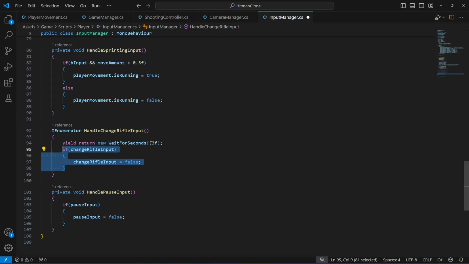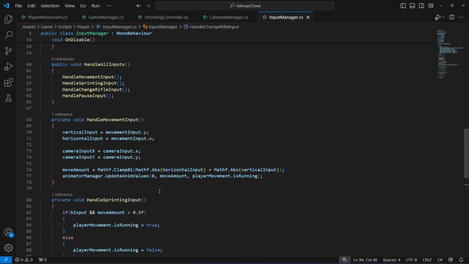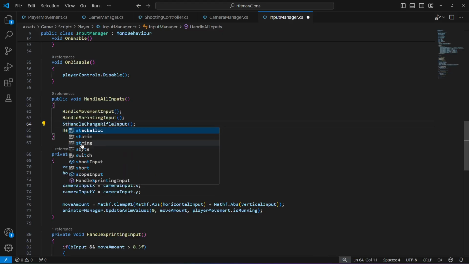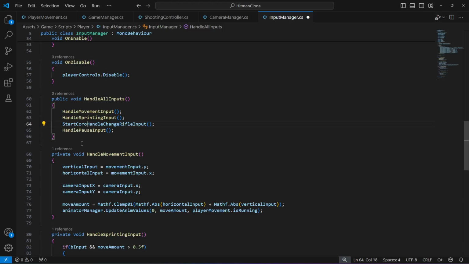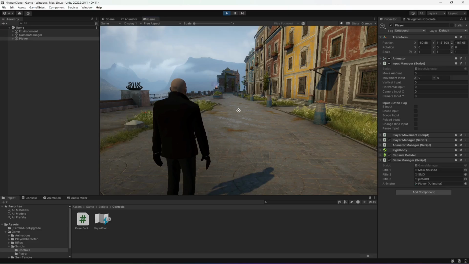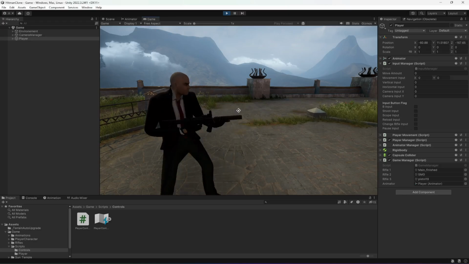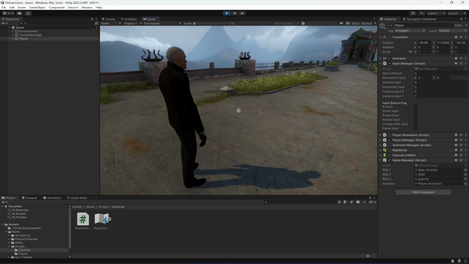So when we wait, this change rifle input will not instantly be set to false, and we will be able to change our rifle. You can also set this to 0.2 if you want, or 0.3, and then make sure right here where we call this method, at the start, that you type StartCoroutine and close the round brackets at the end. That is all you have to do. And now when you play the game, press the change rifle input. As you can see, we are able to change the rifle.